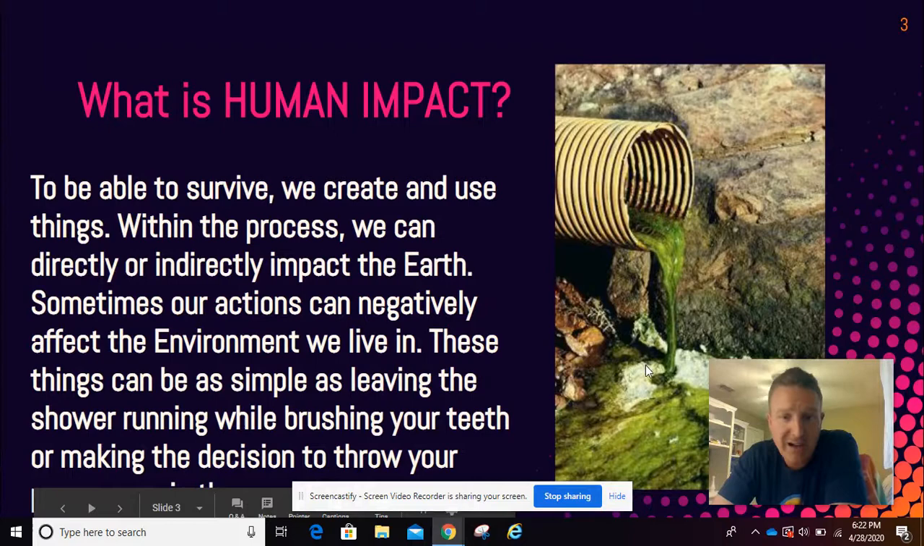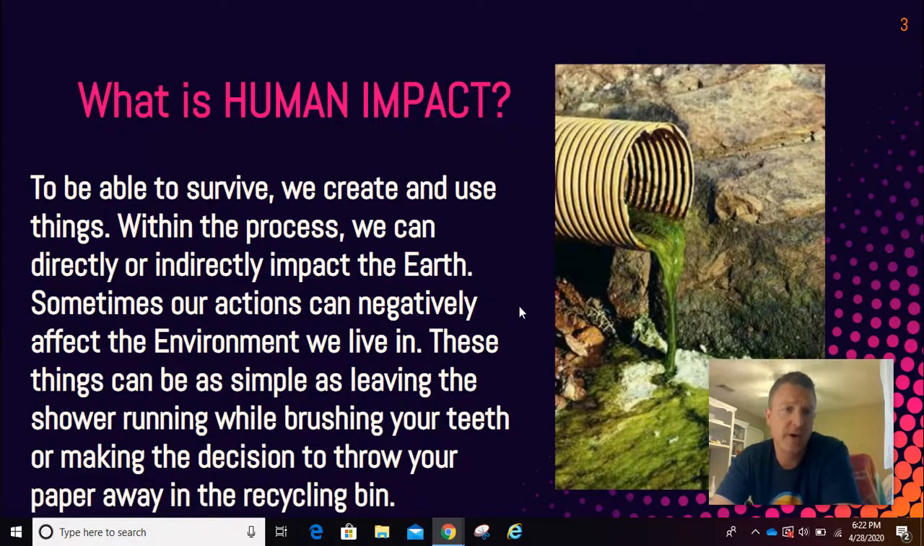To be able to survive, we create and use things. In the process, we can directly or indirectly impact the earth. Sometimes our actions can negatively affect the environment we live in. These things can be as simple as leaving the shower running while brushing your teeth or making the decision to throw your paper away in the recycling bin. So human impact is exactly what it says: the impact that we have had on the environment.